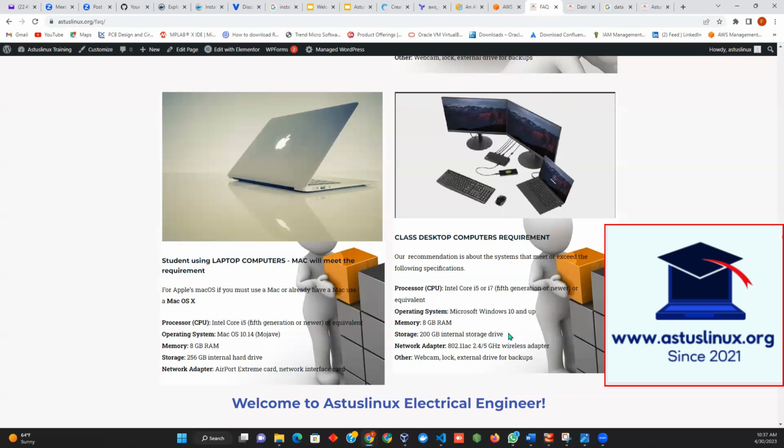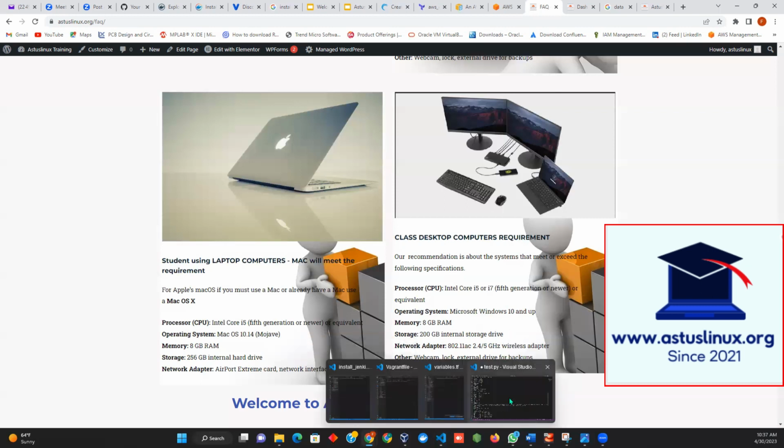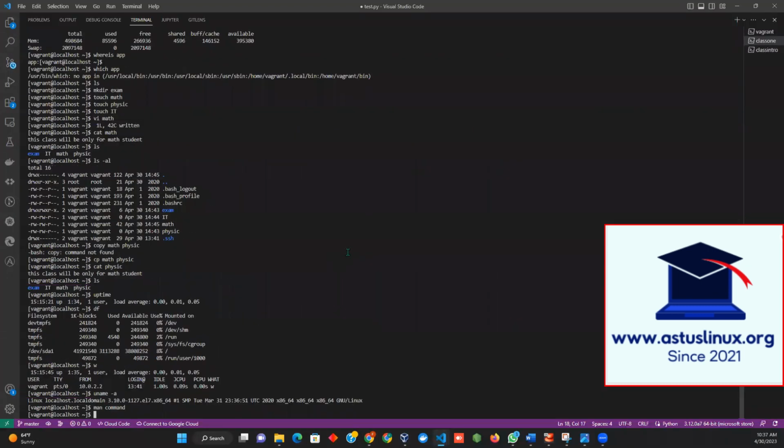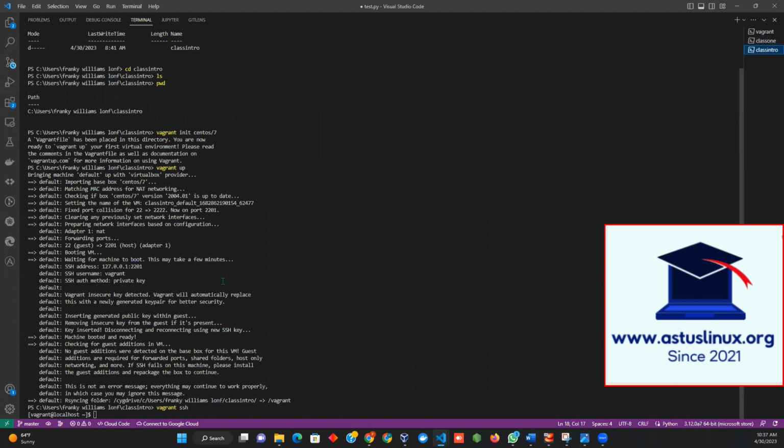If not, you can be working, because if I start doing some stuff like vagrant up, vagrant this, vagrant that, let me explain that to you here. I will open this machine. I have just SSH'd into this machine, where you cannot be doing some stuff.